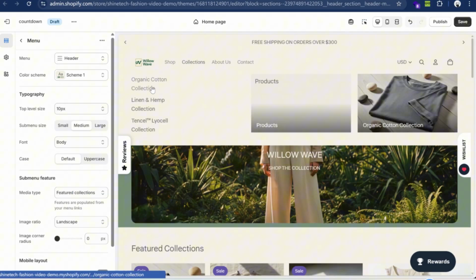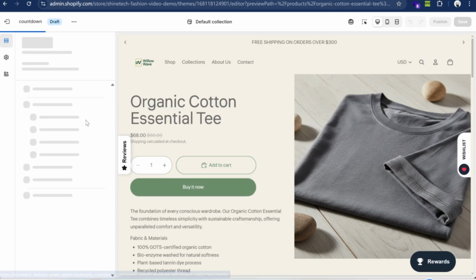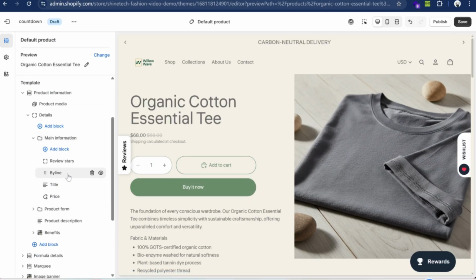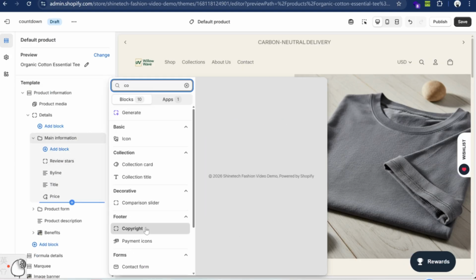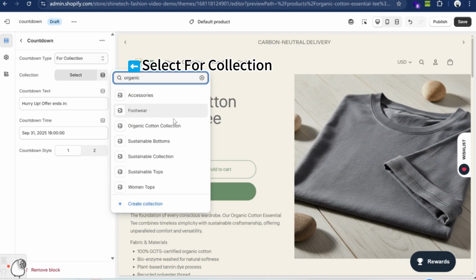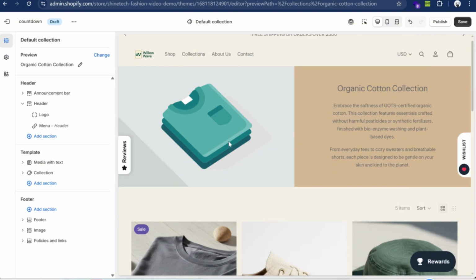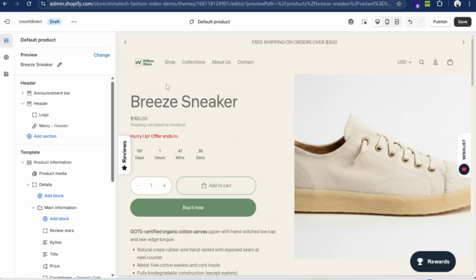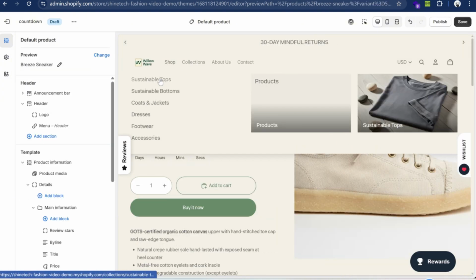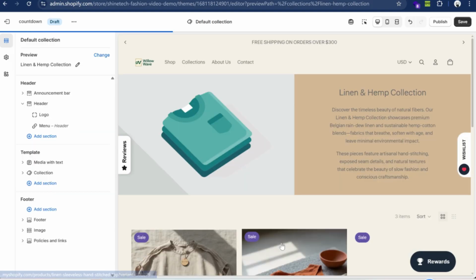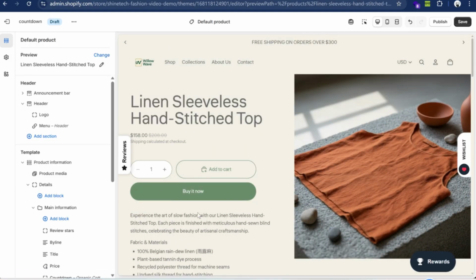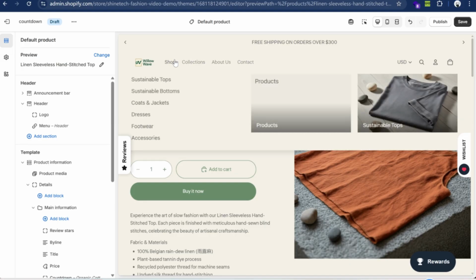Now let's look at collection-specific countdowns. Add the block to your product template and change the countdown type to For Collection. Then select the collection you want. The timer will only appear when you open product pages that belong to that collection, and it won't show on products outside of it. This is really useful for category-based promotions like summer sales or clearance events.